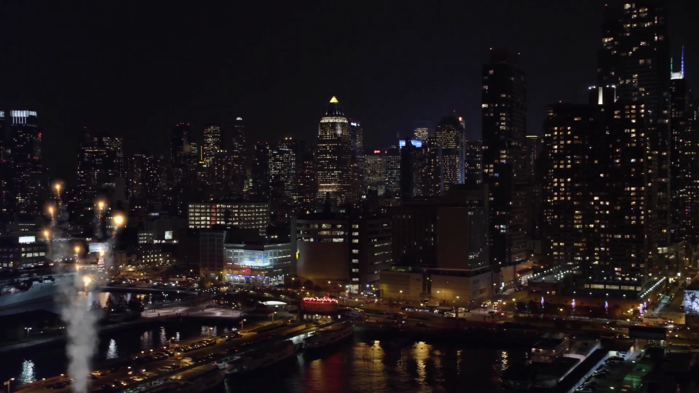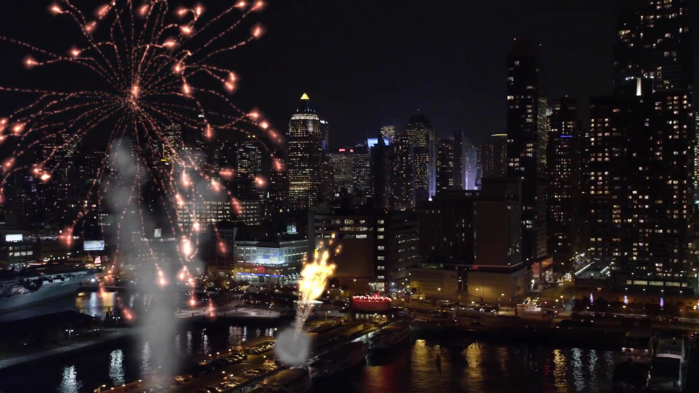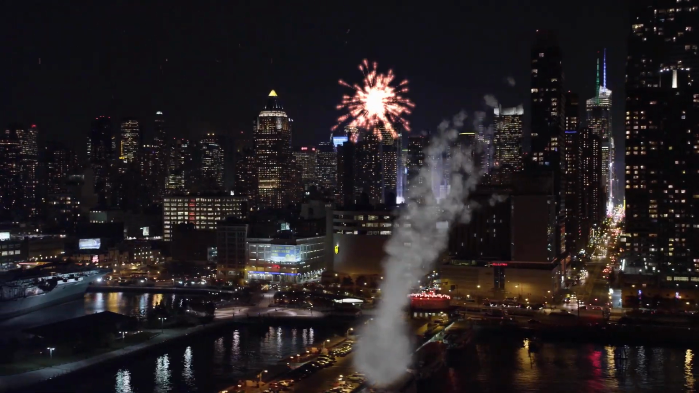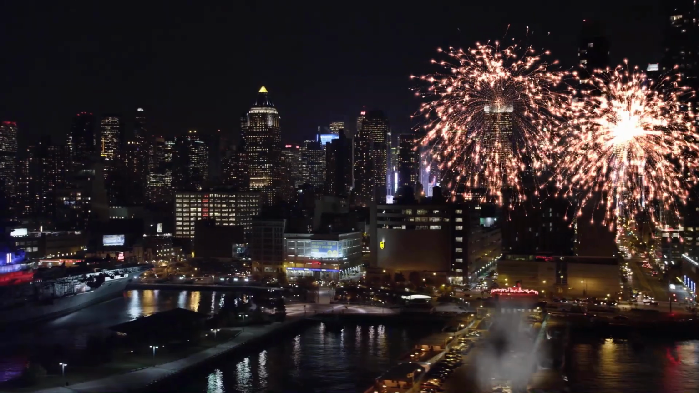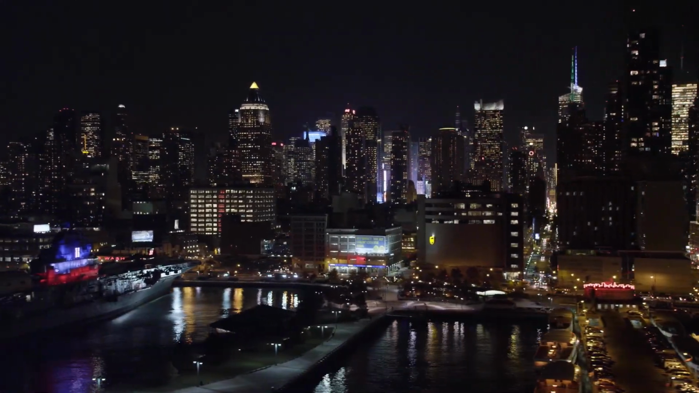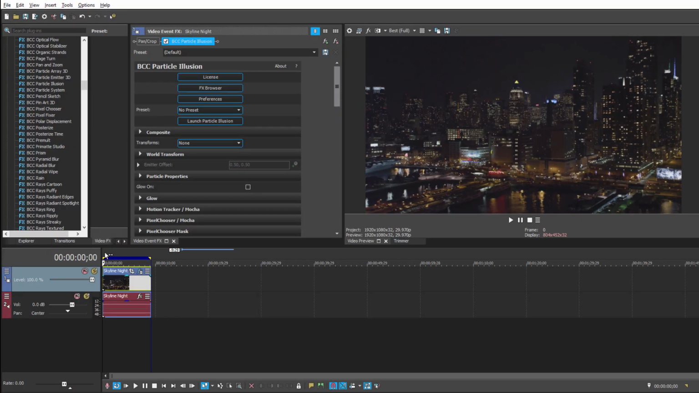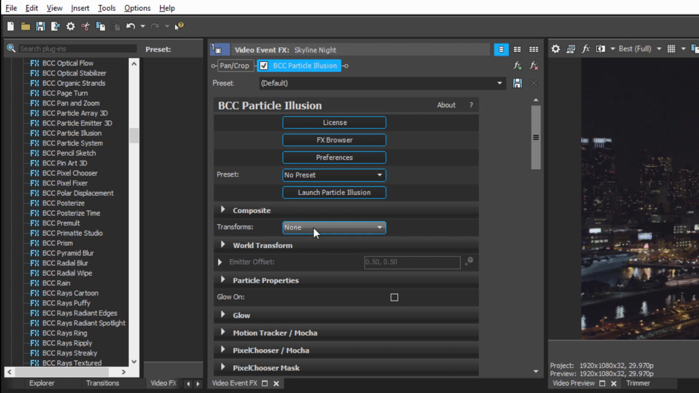If we look back at the finished product, what I want to do is make sure that my fireworks remain locked in the scene. They should be part of it, so as the camera moves, it should move past them. Now to do this, the very first thing I want to do is track the motion of my scene. Now I could just start adding emitters, but I'll show you in a bit why it's always best to track the scene first. To enable motion tracking, I'm going to select my Transforms menu.